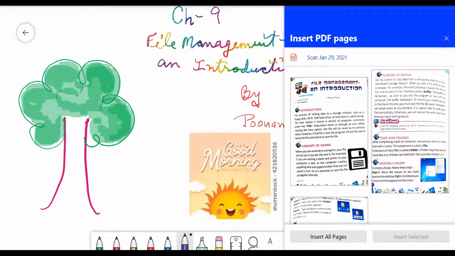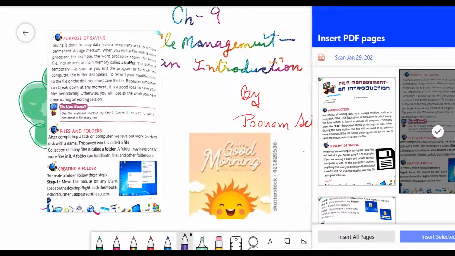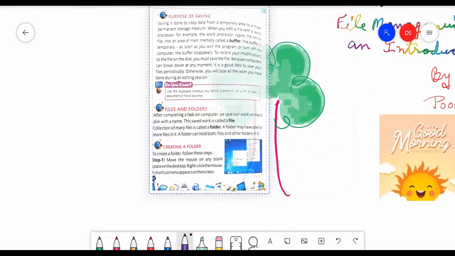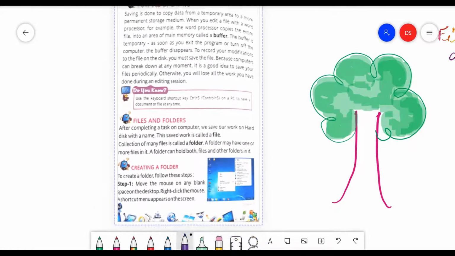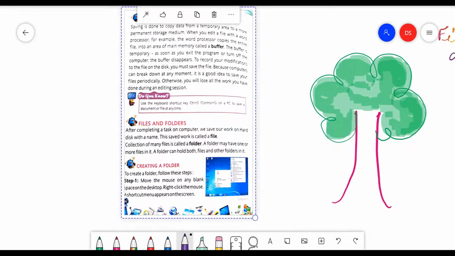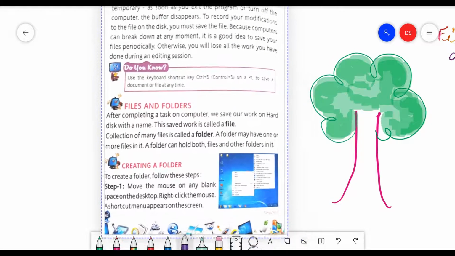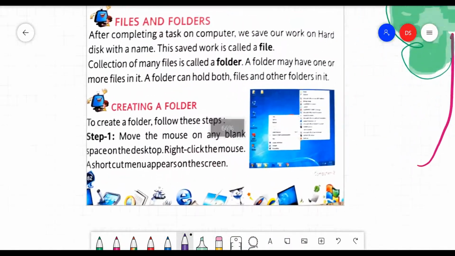And these are the steps. By using these steps, we create a folder and we can keep the folder on the desktop also. So children, I am telling you the steps for creating a folder. Step 1. Move the mouse on any blank space on the desktop. Right-click the mouse. A shortcut menu appears on the screen.